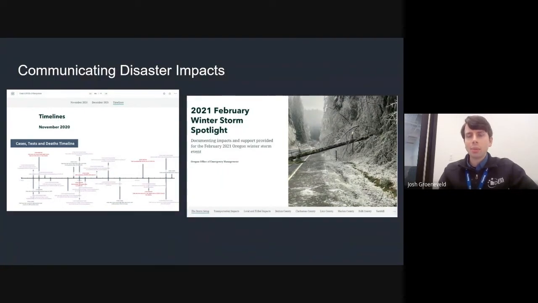The example on the right comes from the Oregon Office of Emergency Management, and I've really liked the way that they've produced some of these spotlight stories to highlight the work that they've been able to do. Some of their story maps don't go into a great deal of detail in terms of, this winter storm caused X million dollars of damage. Some of it is more just trying to highlight, here's what the impacts were, and here's how the state and local partners were able to respond to get the issues resolved as quickly as they could.